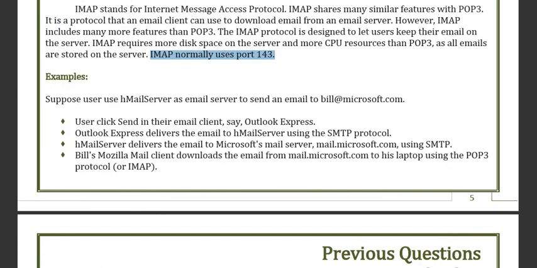Here are some examples of SMTP, POP3 and IMAP. That's for today. Thank you.